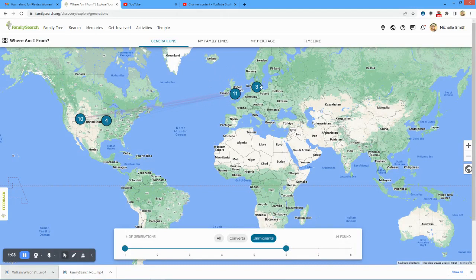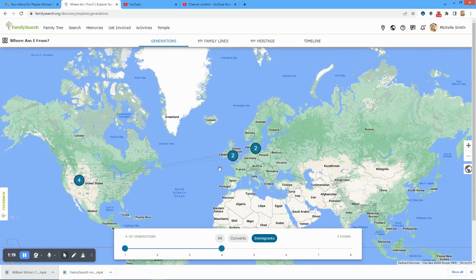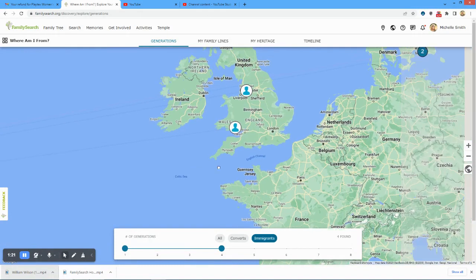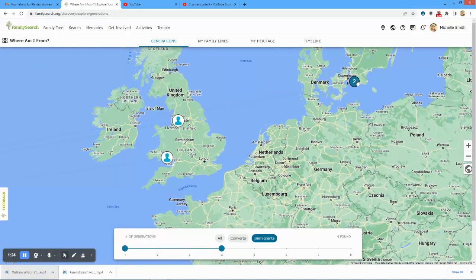I just want to see these numbers get smaller and smaller. 5, they're getting pretty small. 4, there I'm down to 4. That's good. Okay, and then there aren't any more when I go to 3 generations. So I'm going to go back to 4 generations, and I'm just going to scroll in and look closer. So I have 2 in Sweden and 2 in England.